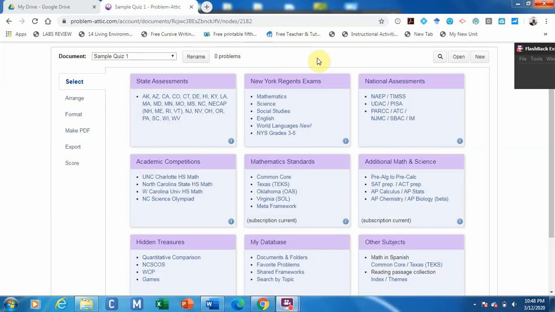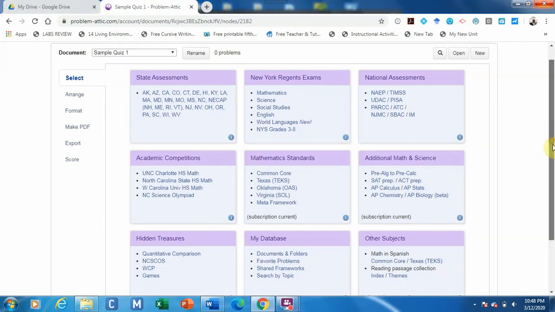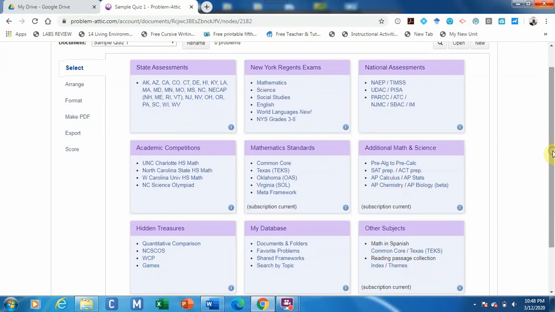It's kind of fun. So, I'm going to go ahead and create a sample worksheet or a sample quiz. You can create quizzes, worksheets, exams, tests, whatever you want to create. And what you see here is what you'd see when you logged in. Once you log in, you will see all these options that you have. You can look at different state assessments. Here in New York, we have the New York Regents exams. So here's what we have as far as Regents exams are concerned. Then there are national assessments, competitions, and mathematical standards.